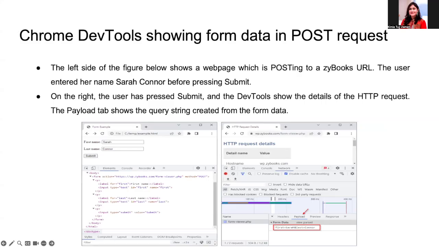Here is an example of how POST looks in action using Chrome DevTools. On the left side, we see the web page with the form. The user has typed Sarah as the first name and Connor as the last name. The form is set up to send this information to a URL using the POST method. Once the user presses the submit button, the browser sends the data to the server, but instead of putting it in the URL like GET, it places the information in the request body.